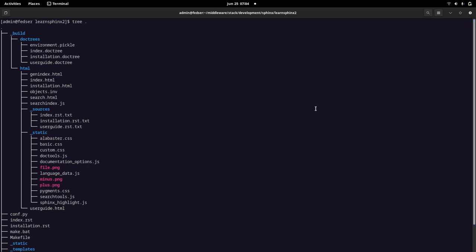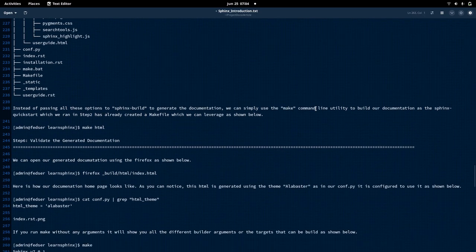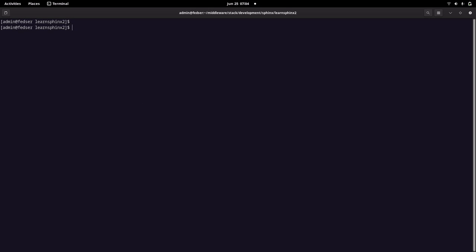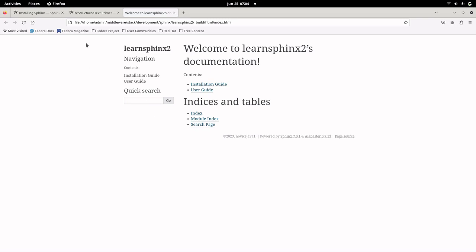Okay, so let me clear my screen. Now let us go into our next step, that is step 6, validate the generated documentation. So now it's time to load our landing page. I'll use Firefox to load my landing page, that is index.html, that got generated in the HTML build. Okay, so now you can see our landing page looks like this.